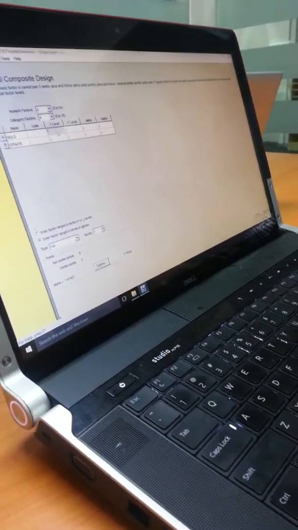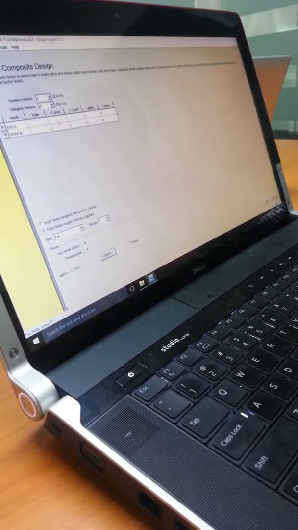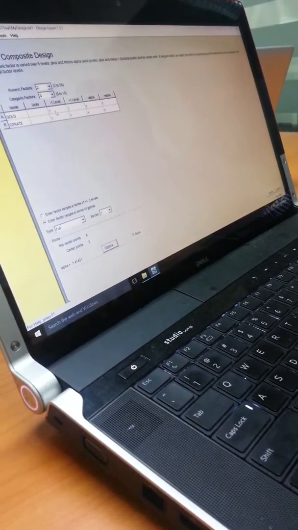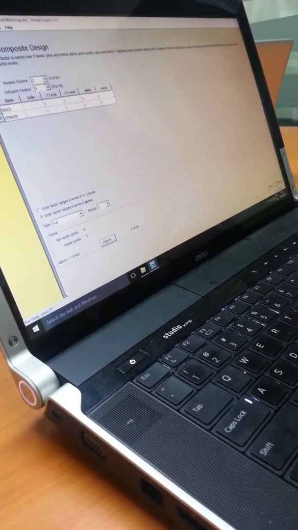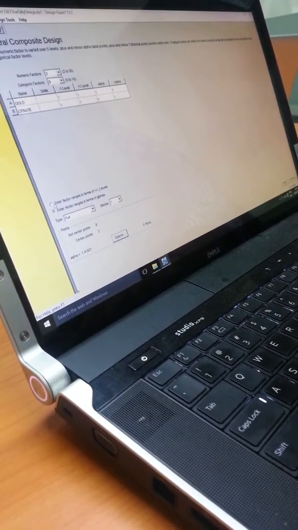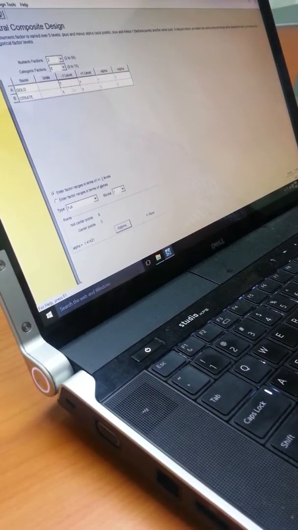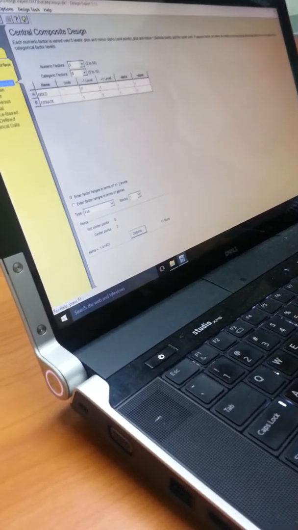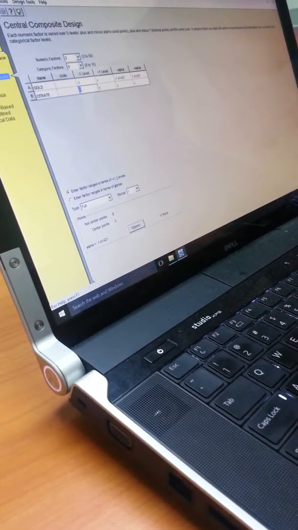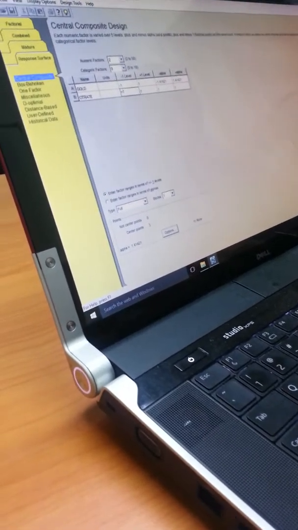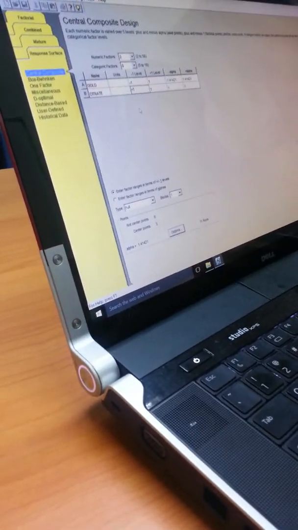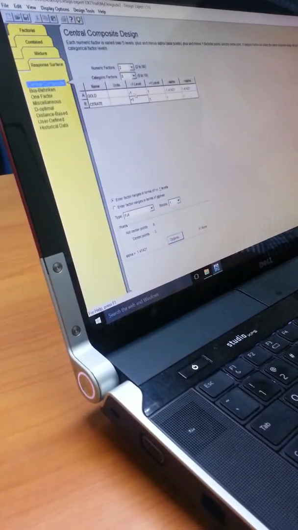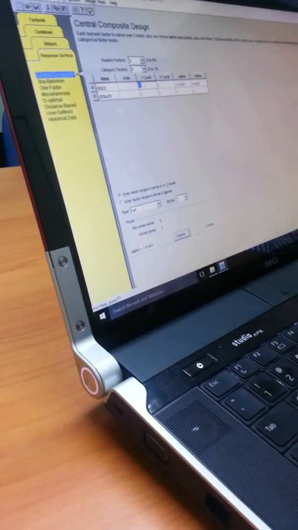-1 or +1 is not changing. How are you changing that? How are you changing that?